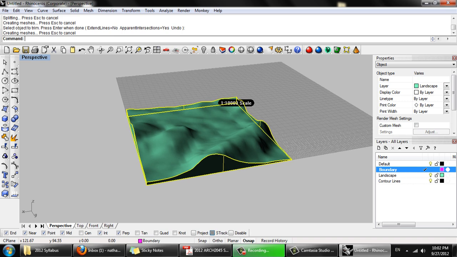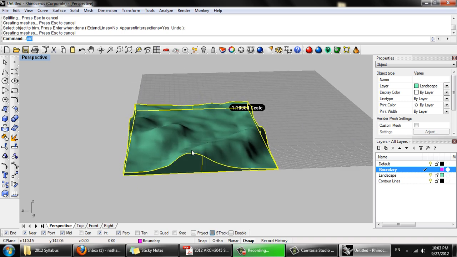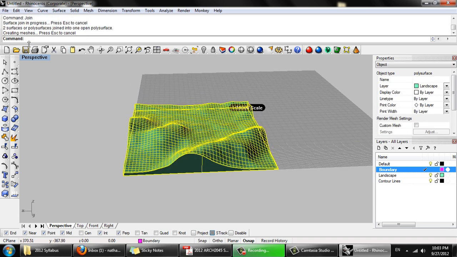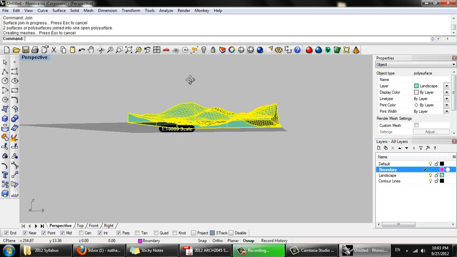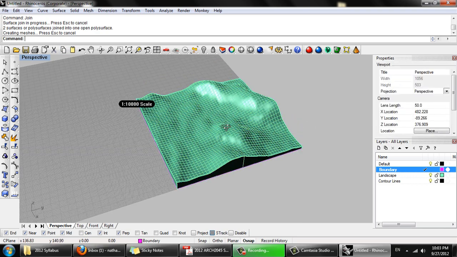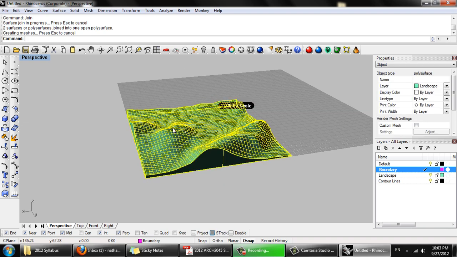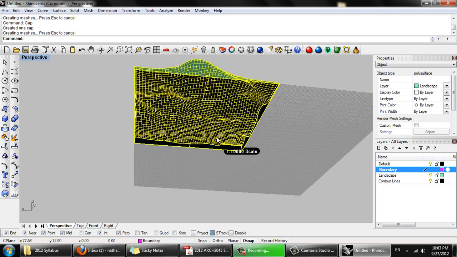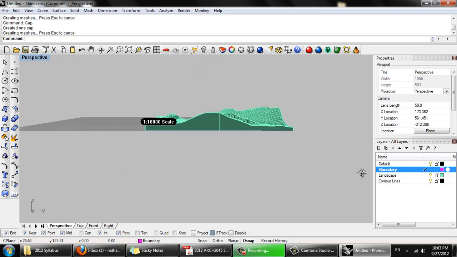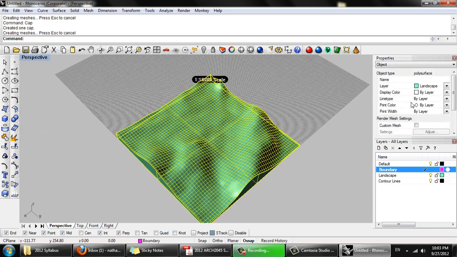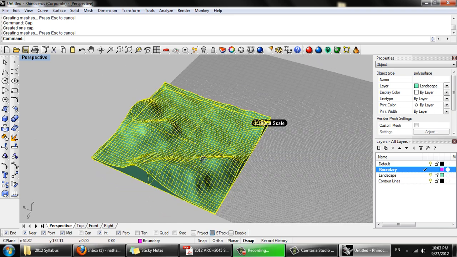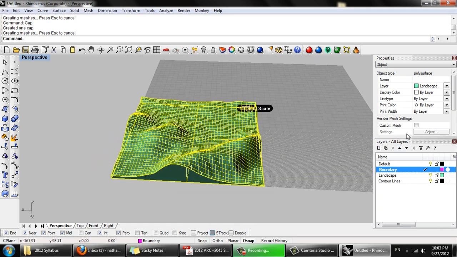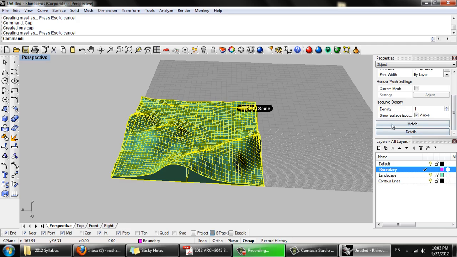Let's select both of those surfaces and type join. You can see now it says two surfaces or polysurfaces joined into one open polysurface. And we can go ahead and cap, which will create a surface along the bottom. So now we have a solid closed volume, or a closed polysurface, as you can also call it. Let's turn off the isocurves.